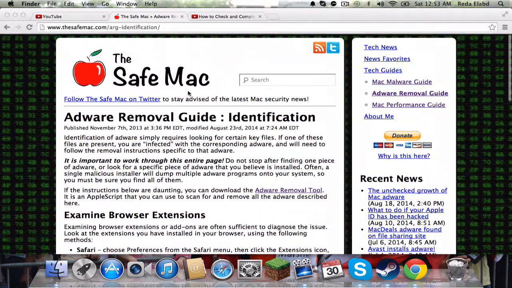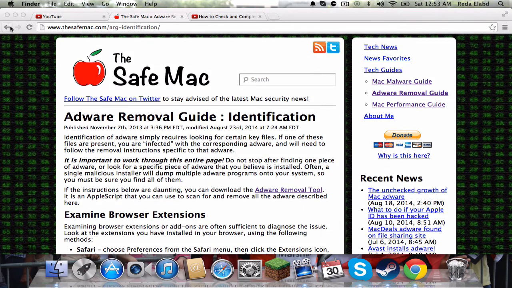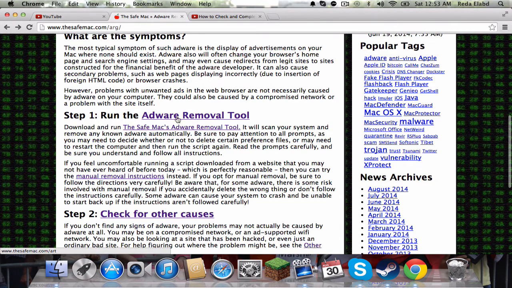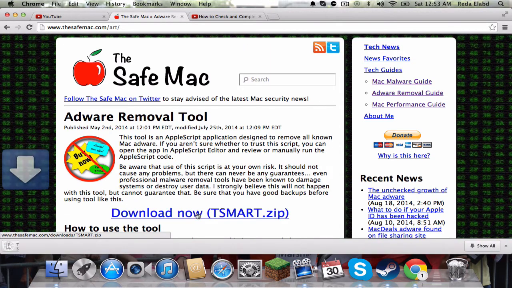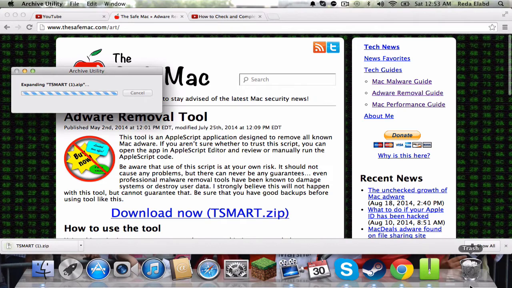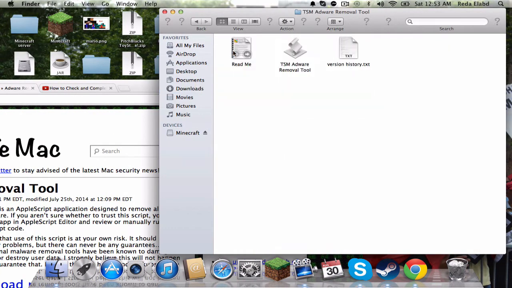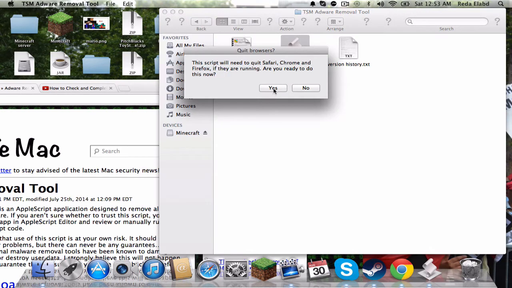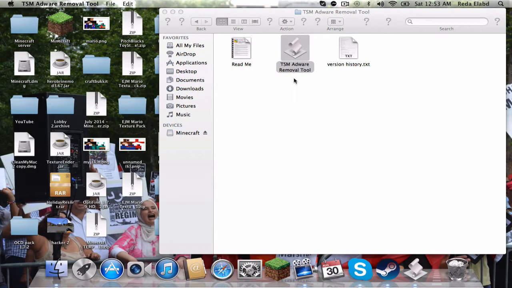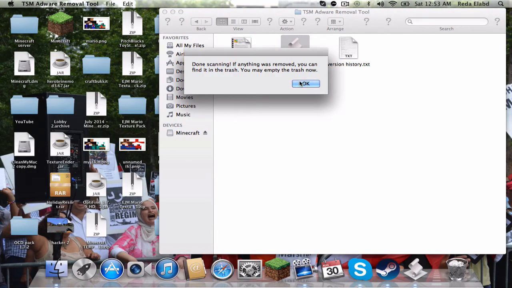So, now what you're going to want to do is download the tool to remove this. So, download this. I already downloaded it, but I'll download it again for you guys. You know, I love you guys. Then you're going to want to go to TSM adware tool. It's going to quit out Safari and everything. Mine is already done scanning. I don't have any, you know, crap.